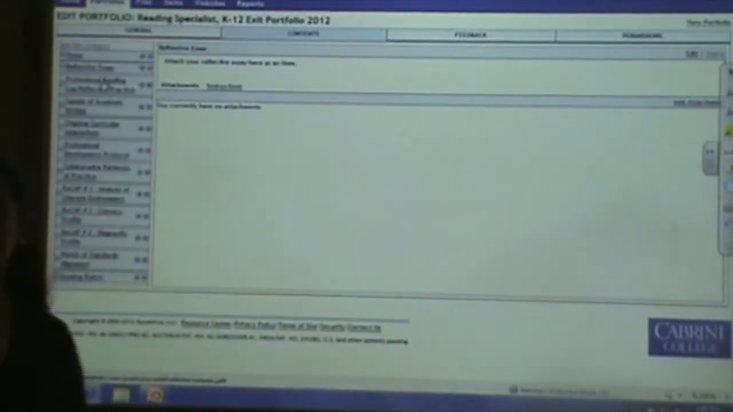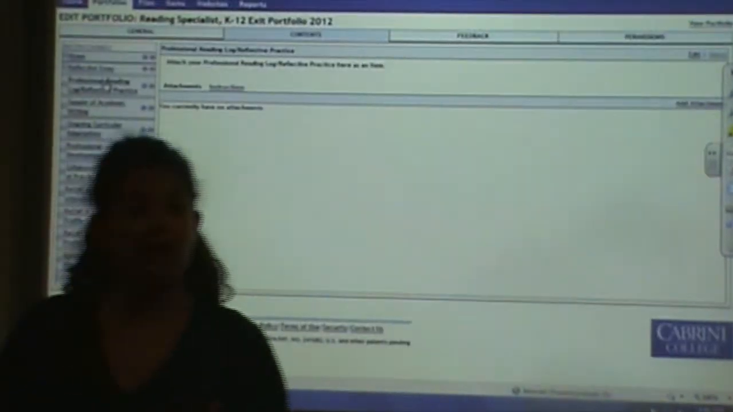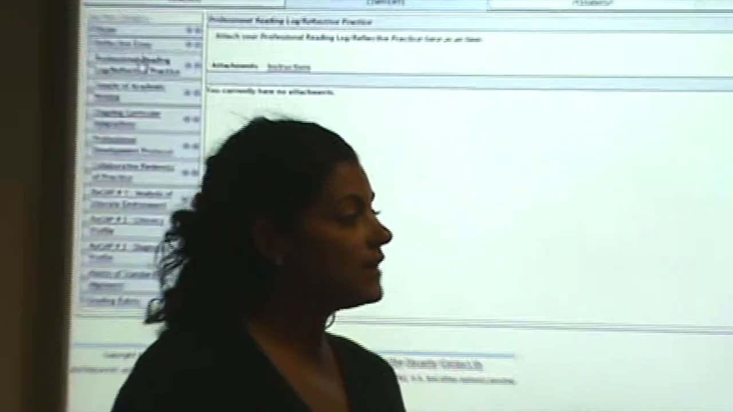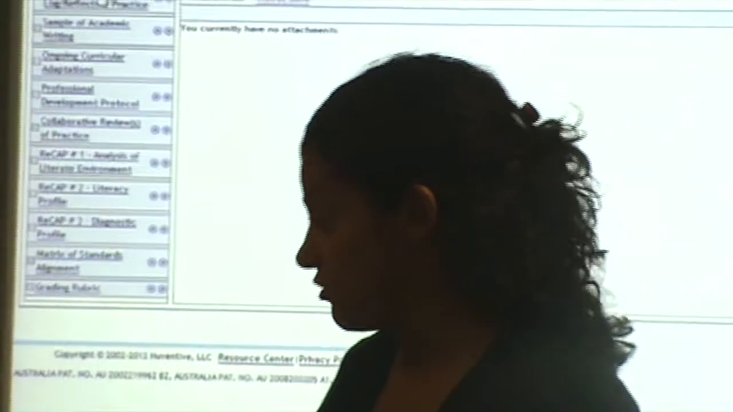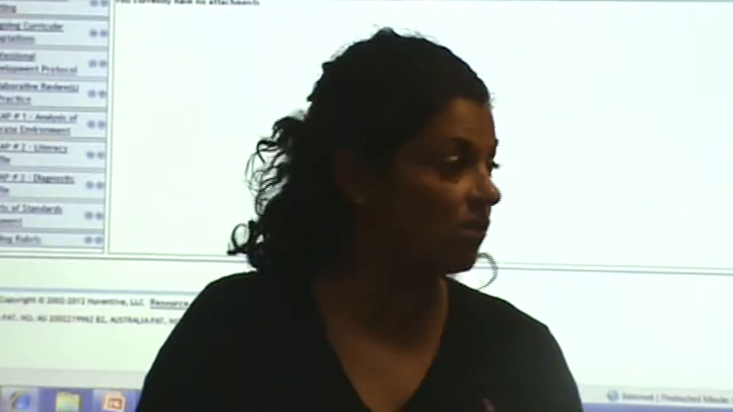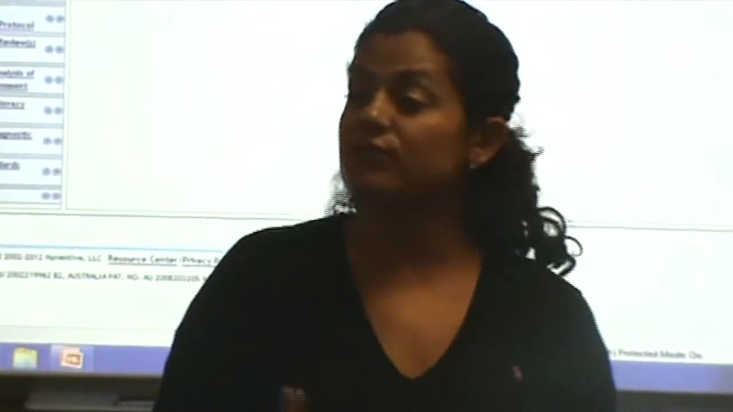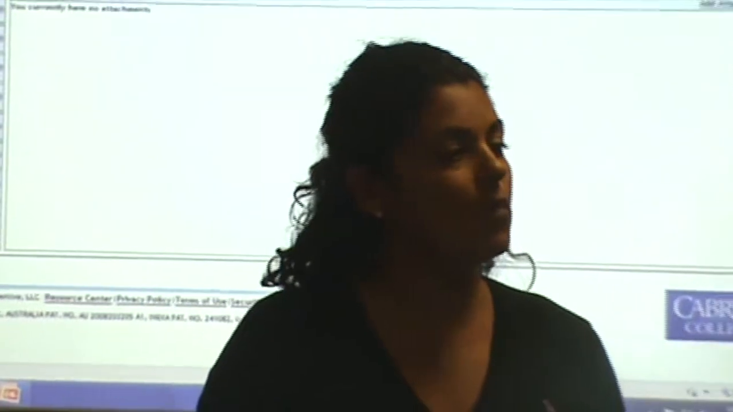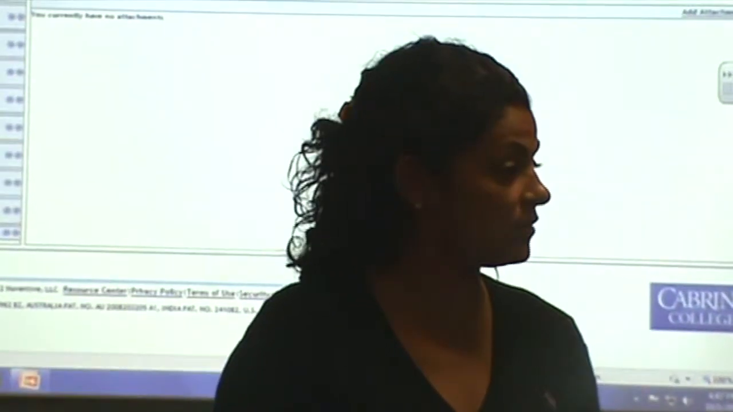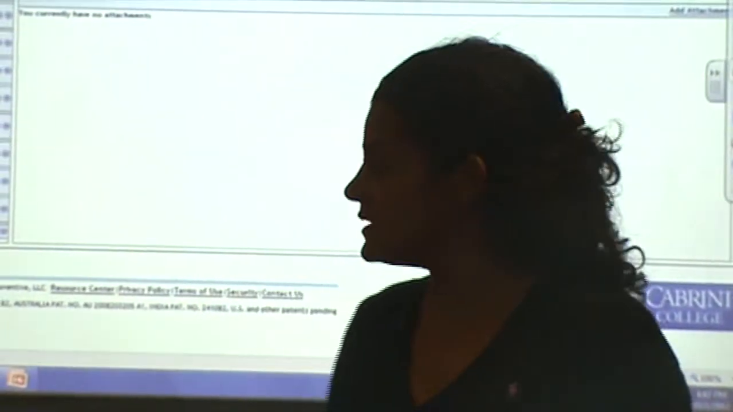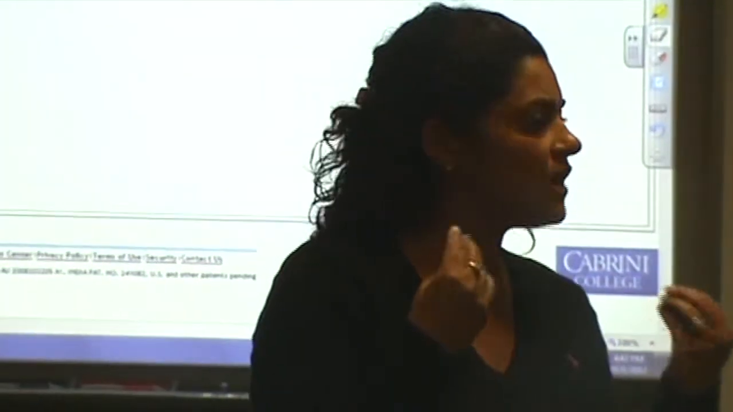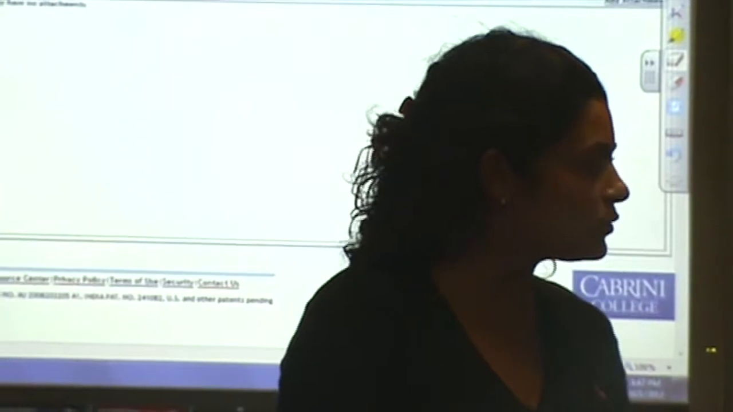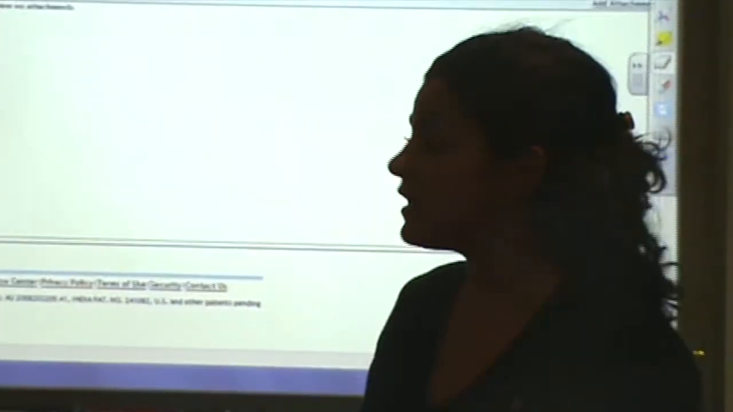The second piece that we want to address in the iwebfolio is your reading log. Your reading log is something that is comprised of 15 professional books and 5 professional articles. The articles need to be current, written within the last 5 years, and from 5 different journals. The purpose behind that is to ensure that you have a wide breadth of literacy research. The professional books can be taken from the coursework, so all of the content books that we choose to pull to give you the research are fair game for this.